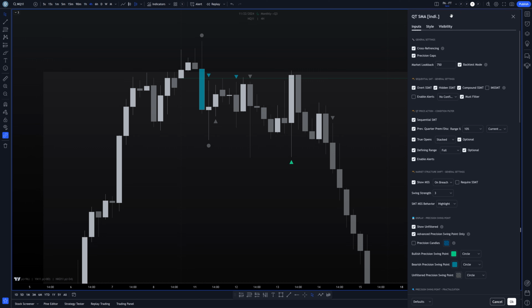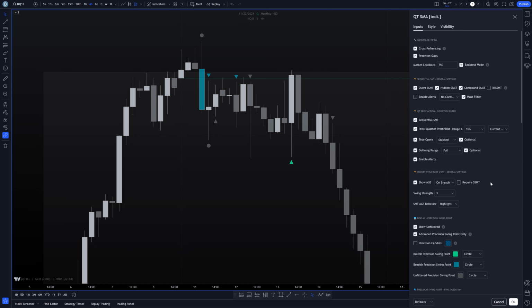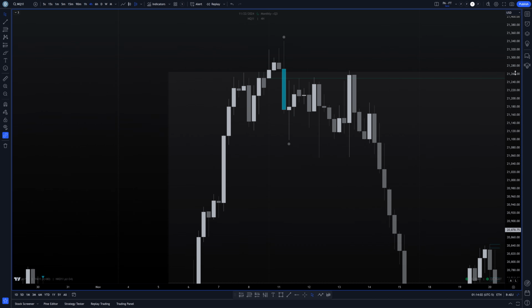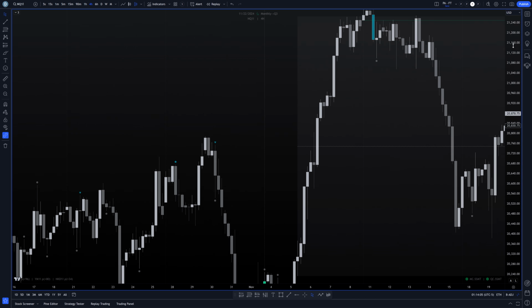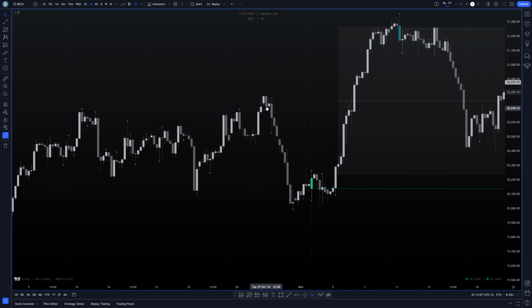One more option that we have here for the market structure shift is to require SSMT. It's highly recommended to enable this option. What this option does is force the SMA to only print market structure shifts when it encounters a sequential SMT that we have enabled in our sequential SMT settings. With that enabled, we can see that only high probability market structure shifts have been printed.